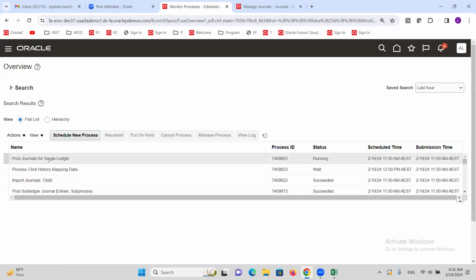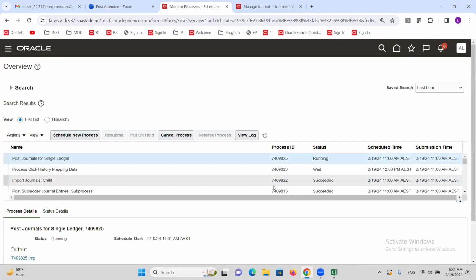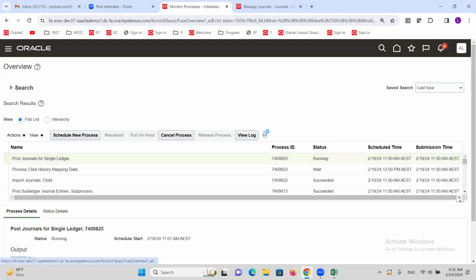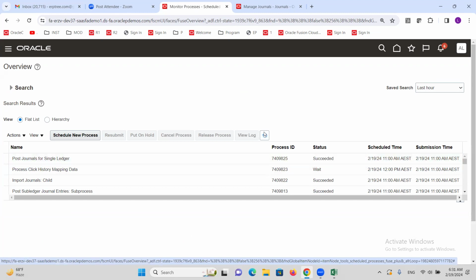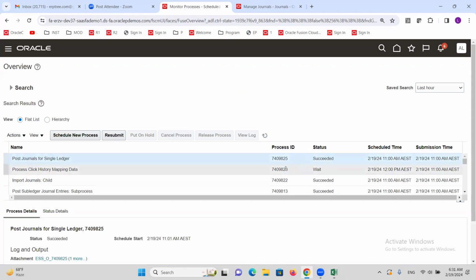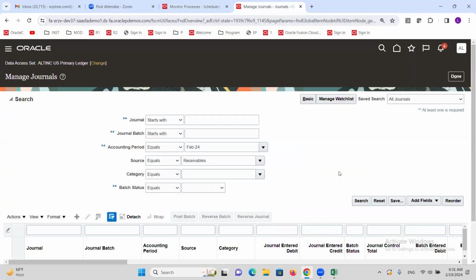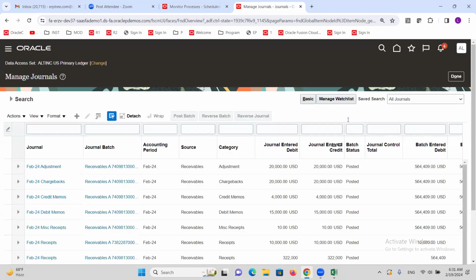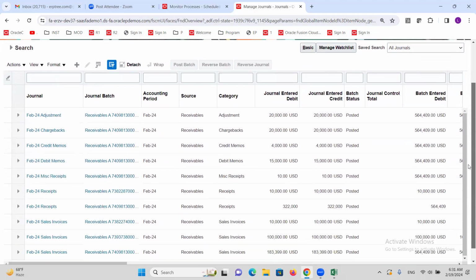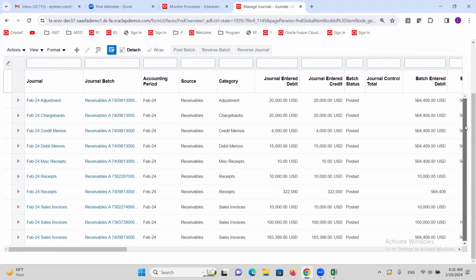Now another program is triggered related to posting, post journals. It is running. The journals which were imported based on the transactions and receipts are being posted. That program status you can also see as succeeded. Now we will be able to review the journals coming from receivables for transactions and receipts. Here we have all the transactions and the receipt related entries.